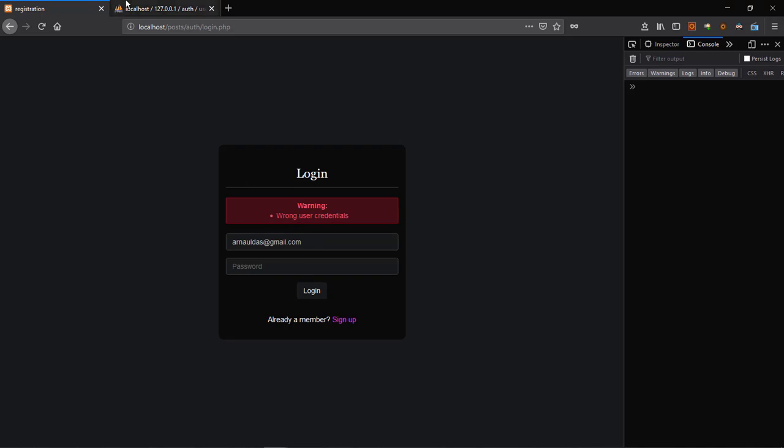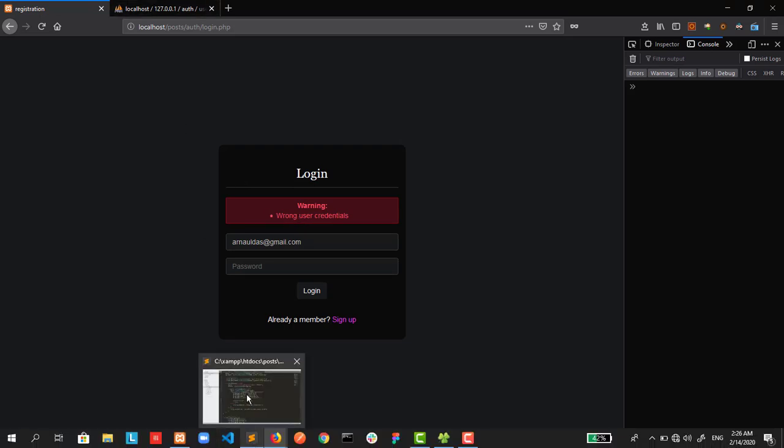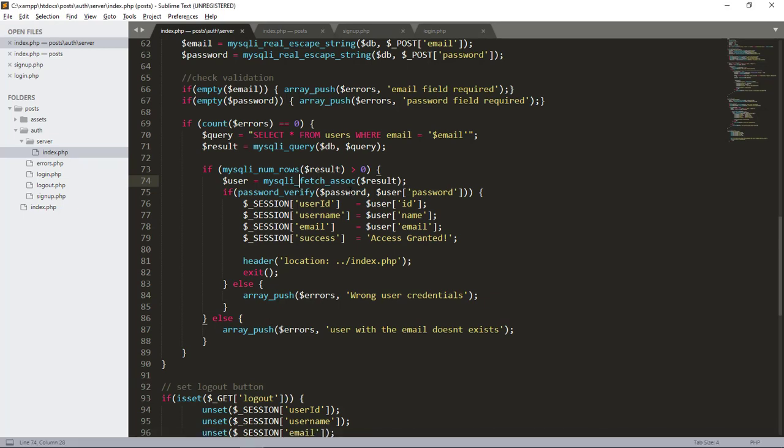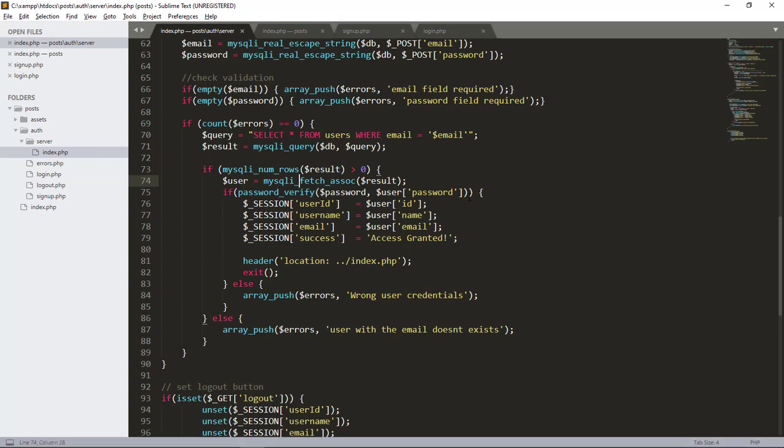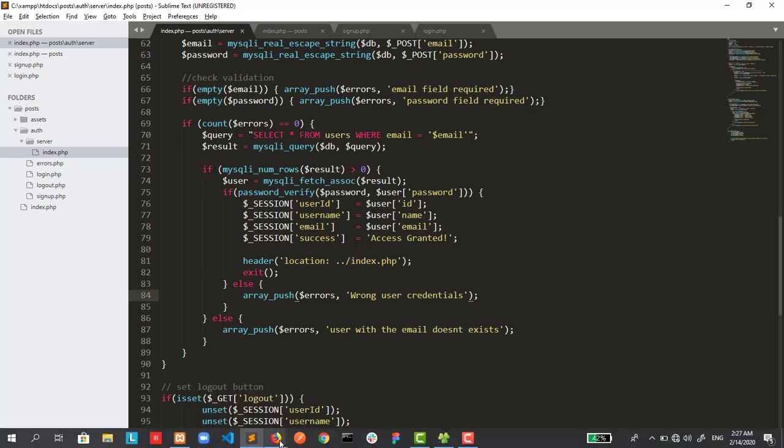Our password verify function actually tried verifying the two passwords, the hash password from the database and the password entered by the user, that means the wrong password I just entered. And since they didn't match, it returned a boolean false value. So since I added an else clause, we pushed an error onto my errors array variable with this message. That's why it was displayed on the screen right here.